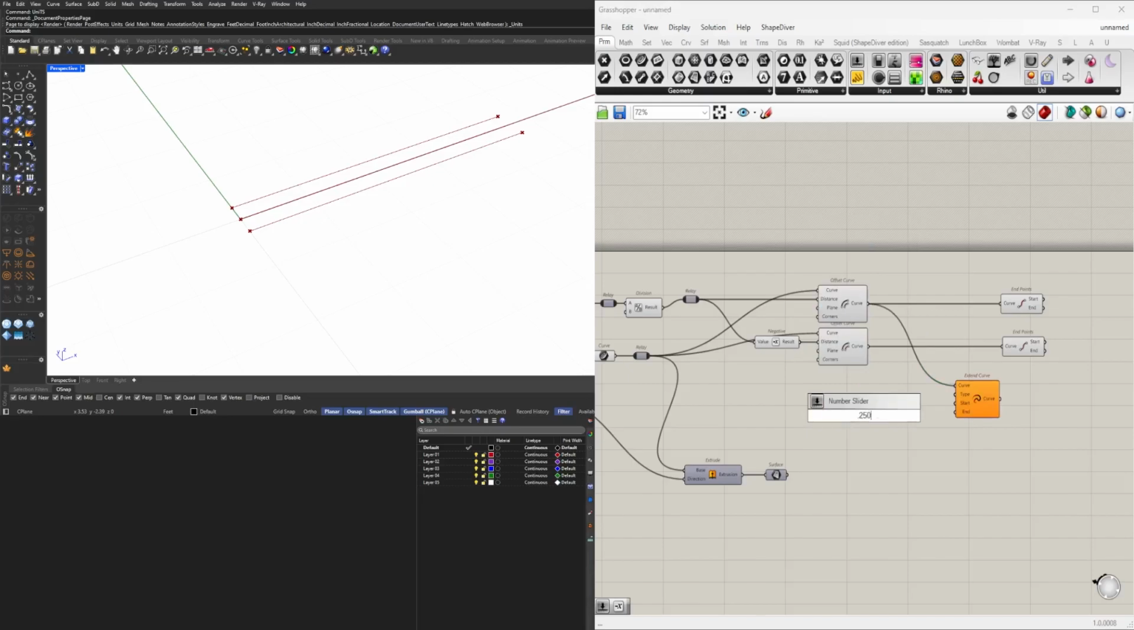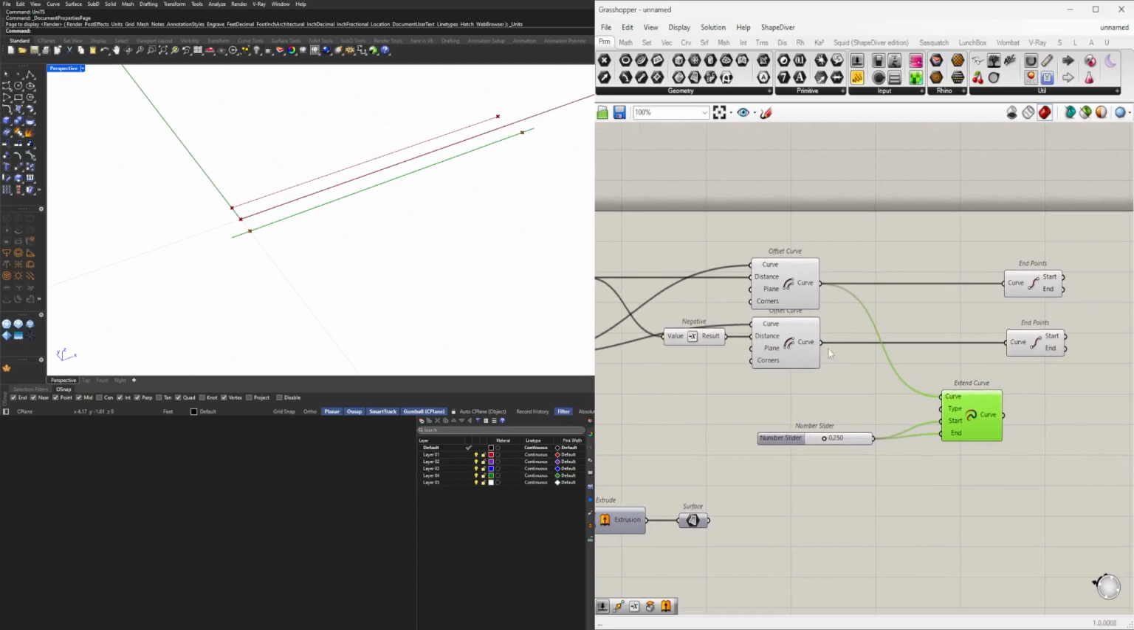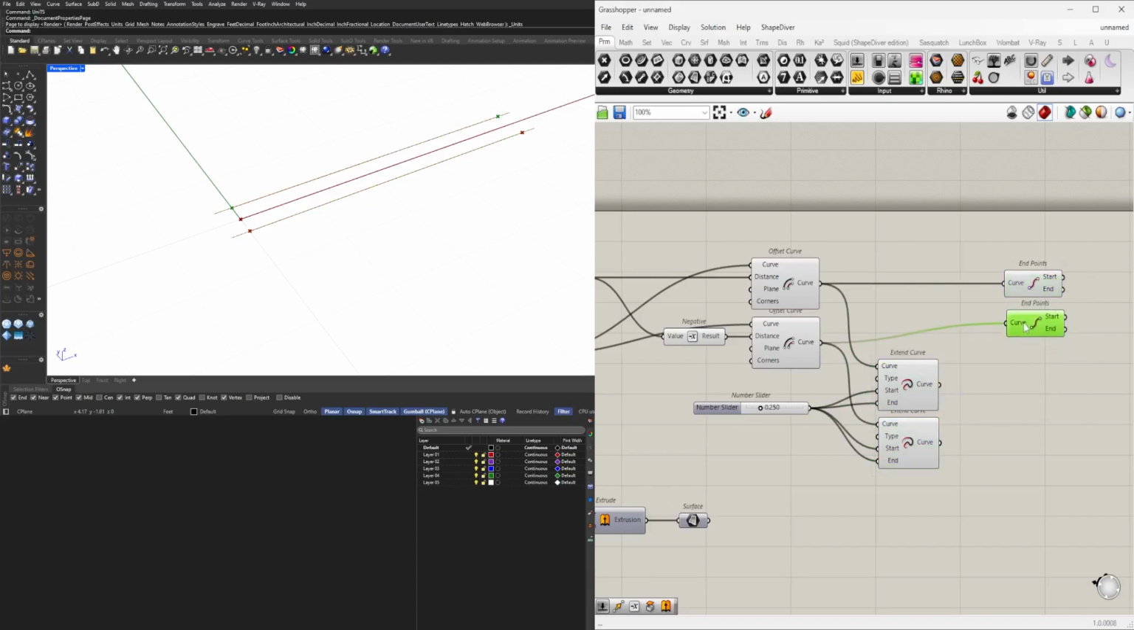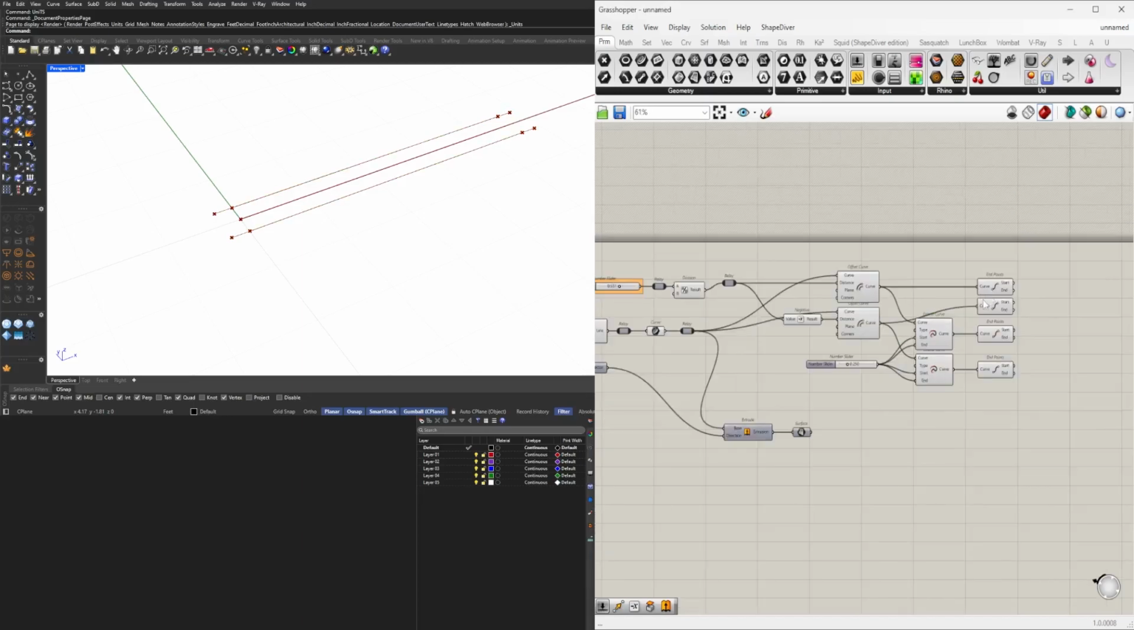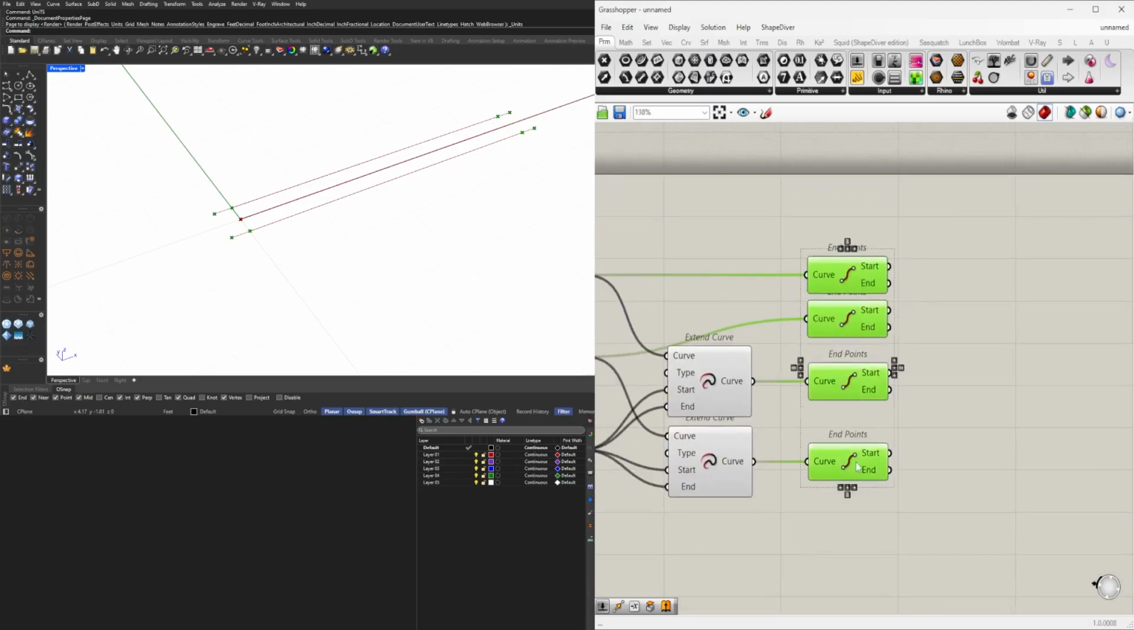So 0.250. And notice that we'll do the exact same thing to both. So I'm sliding down, tapping Alt to create a copy, creating two extensions that will also have endpoints. I'm sliding it, tapping Alt, and extracting the endpoints. I'm just trying to keep this organized so you can see all the wires and how they connect. Now, we're going to connect the dots.